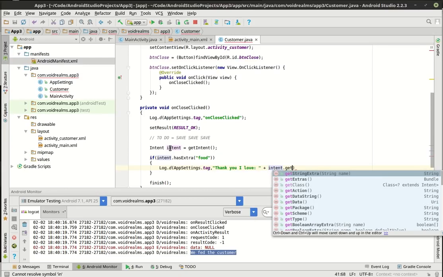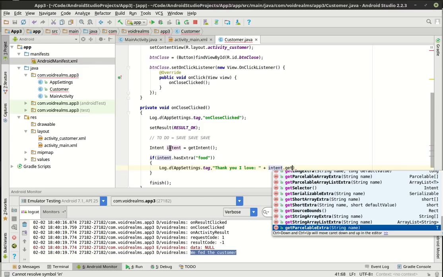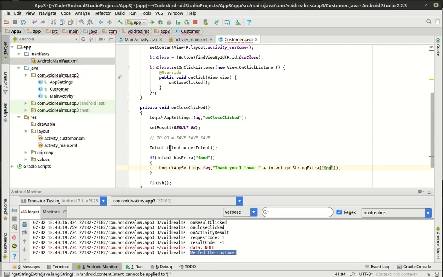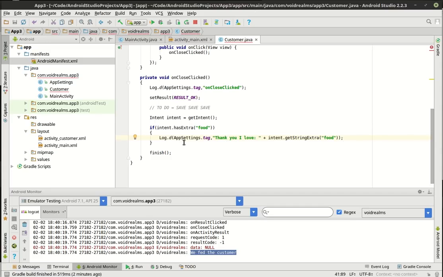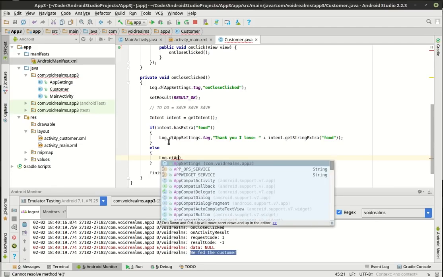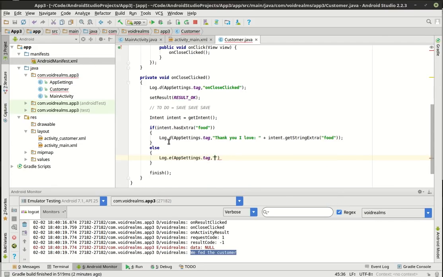intent.getExtra. Now you notice how on the getExtra, it's not getExtra, it's getStringExtra or getBoolean, or there are tons of them, but you can get it back as a boolean, as an integer, as whatever really you want. If it doesn't have that, we're going to say Log.e AppSettings.TAG, big bold letters. The customer's not happy. Where is my food? Because I'm starving.